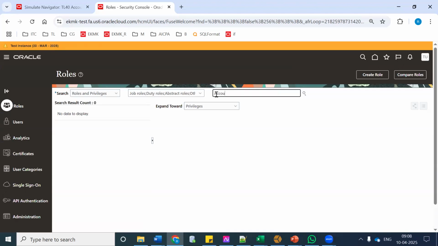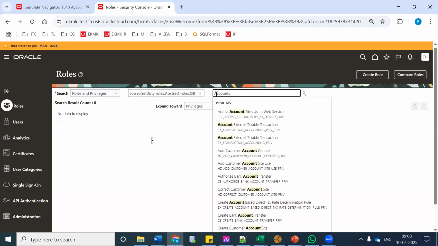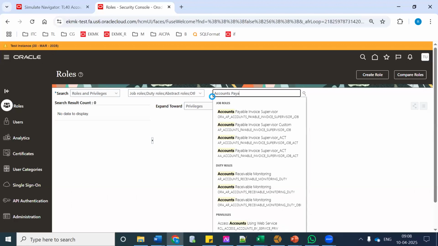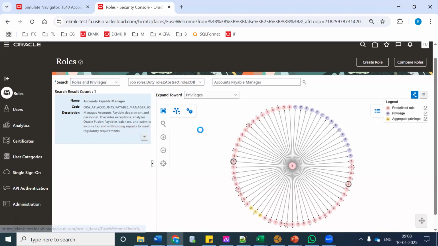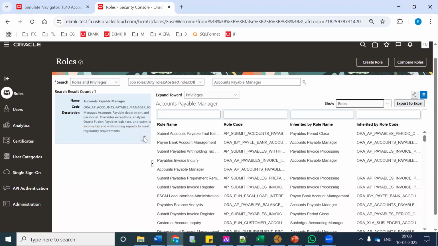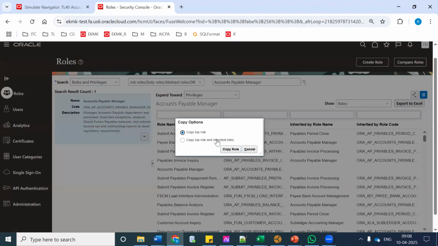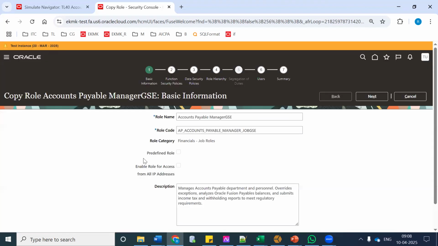This is the accounts payable manager, team. Okay. Accounts payable manager, standard role. To customize this role, right? Drop down, click on the copy role, team. Click on the copy role. Copy the top role and all the inherited roles. Click on the copy. It will create a replica of the role, team, a replica of the role.